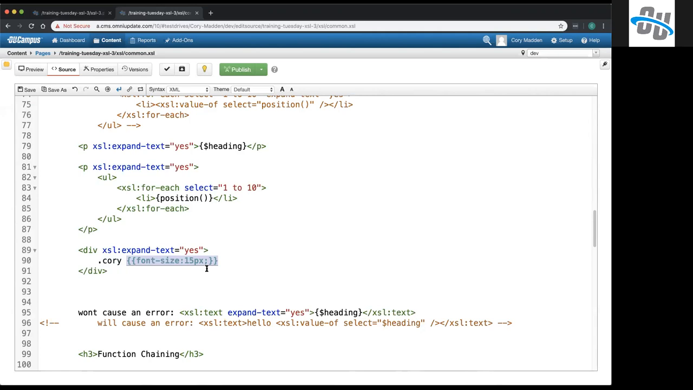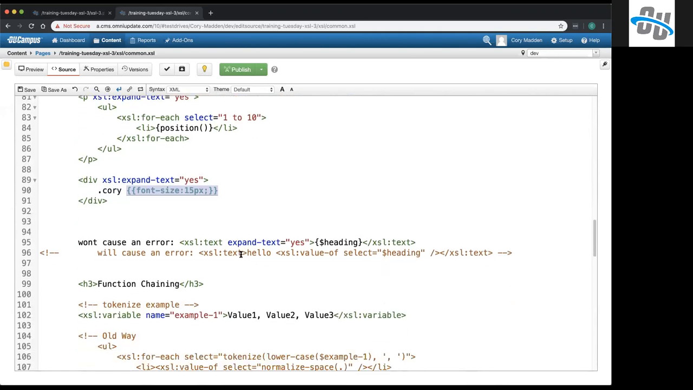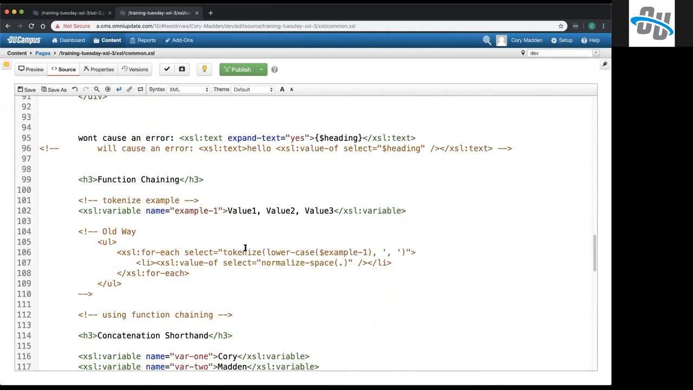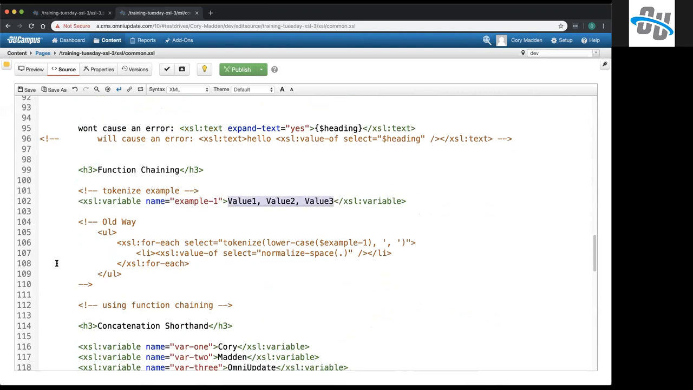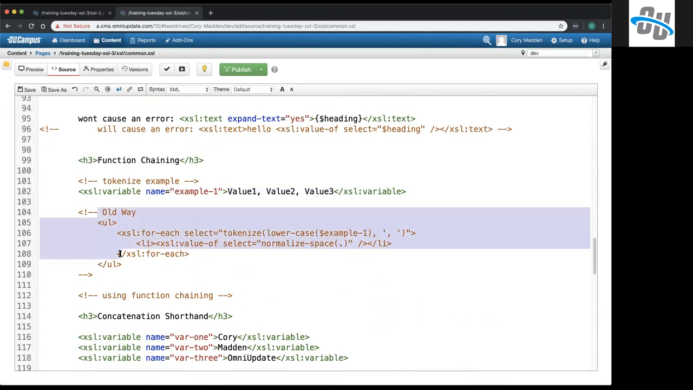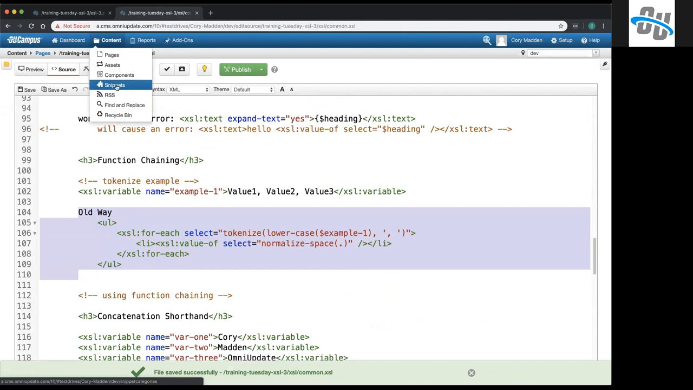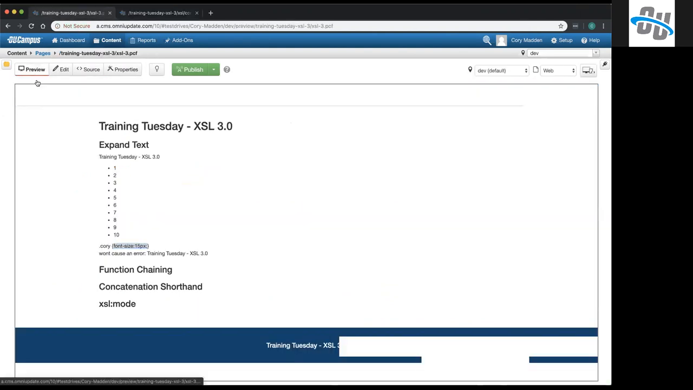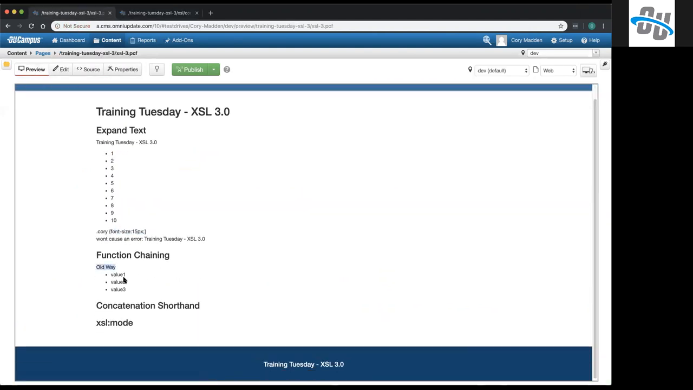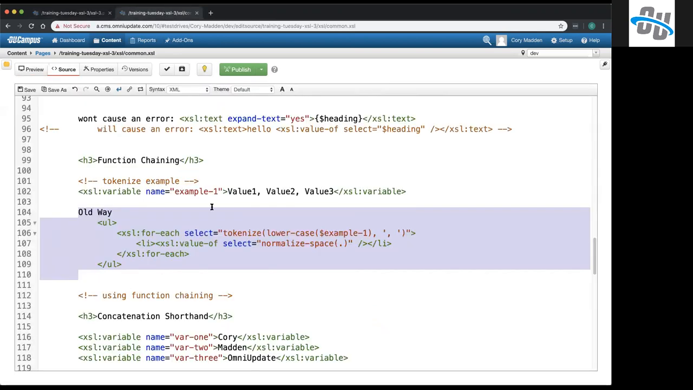All right, awesome. Continuing on from expand text, there's the concept of function chaining. As you can see, we have example one, then we have the three values that are comma separated. Then we have the old way. Using the keyboard shortcuts to uncomment, you can see that we get the old way, and then we get the three values, and they're all lowercase.